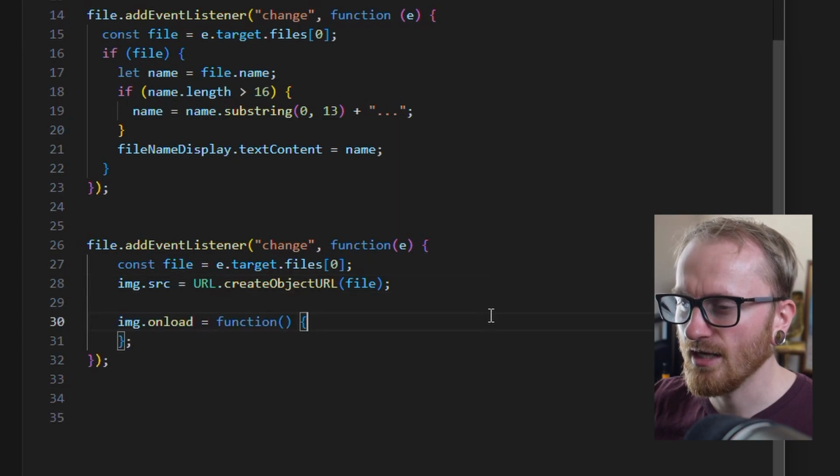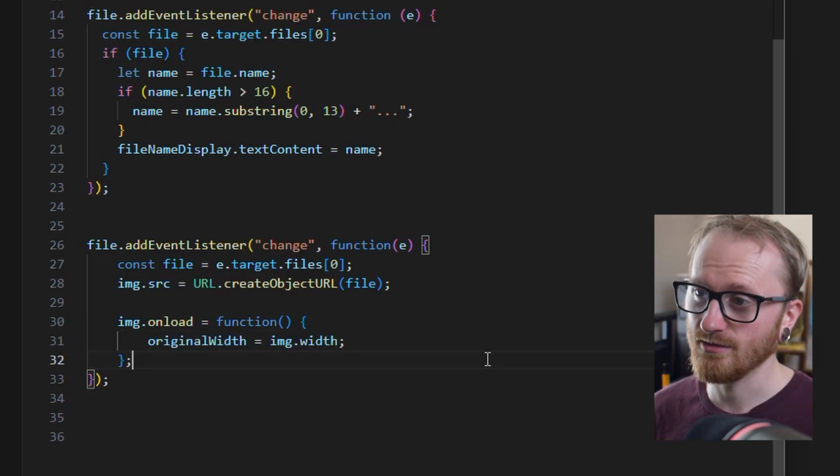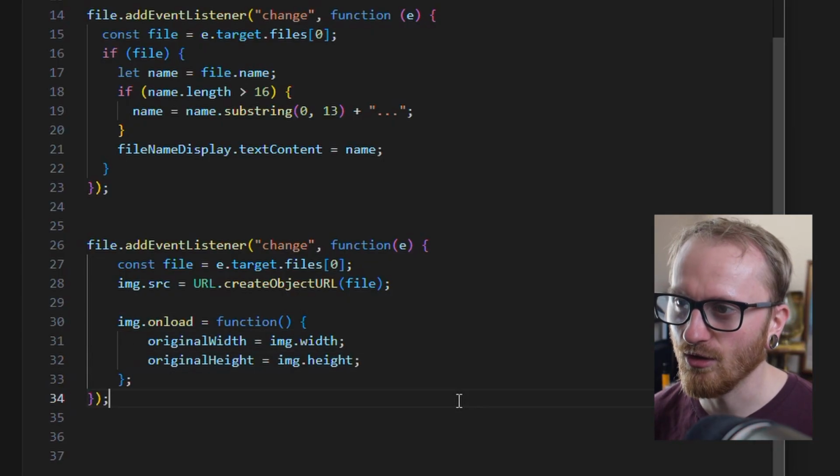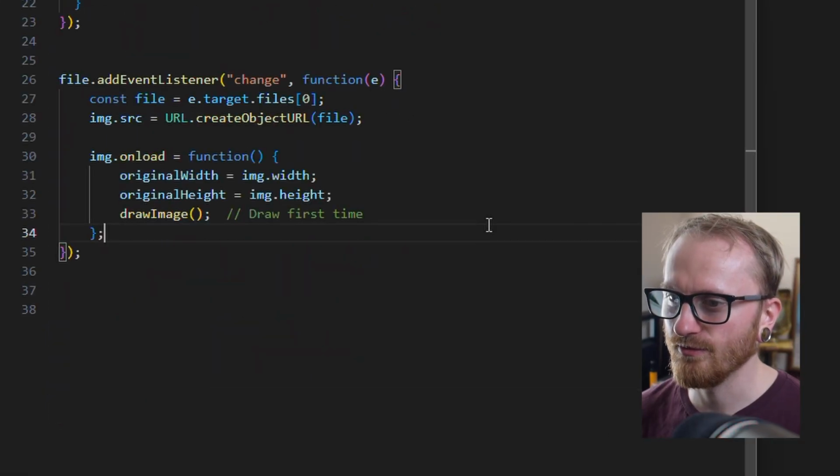And then we're going to say image.onload. And we're going to create another function here. We're going to use our originalWidth and originalHeight here to set the new originalWidth and originalHeight as the width and height the image comes at. And then we're going to drawImage, which triggers the first draw of the image onto the canvas. So the user will be able to see it and we will be able to see it.